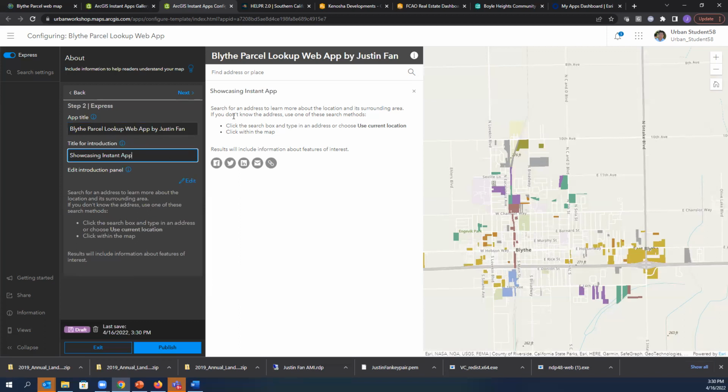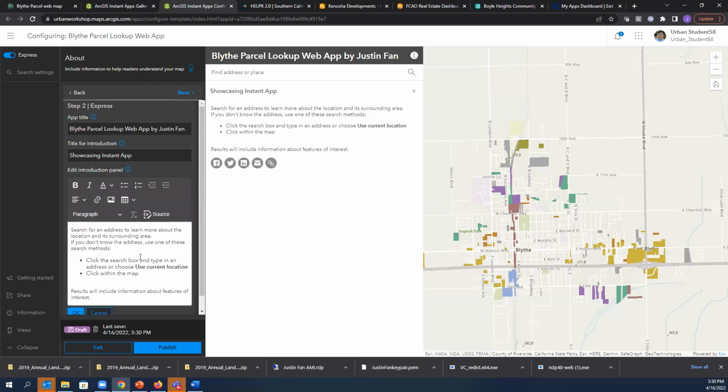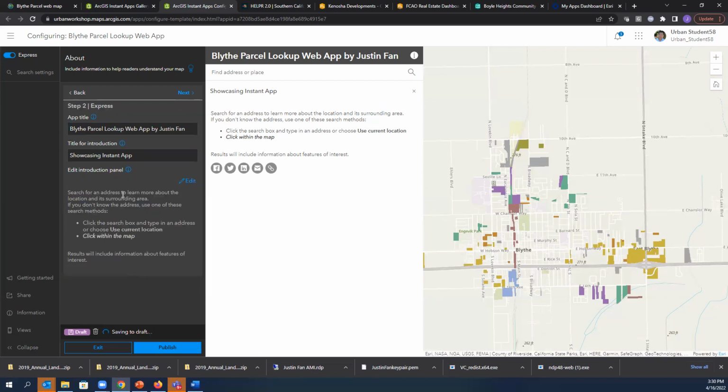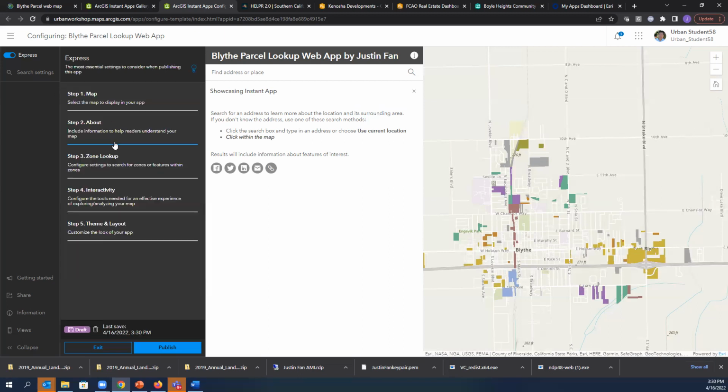You can see there's default text provided for you. For this part, I can actually change that. Say I just want to quickly change the last bullet to bold and italic, and say okay. Notice that's been changed. You can see that's really easy to do, a what-you-see-is-what-you-get approach.